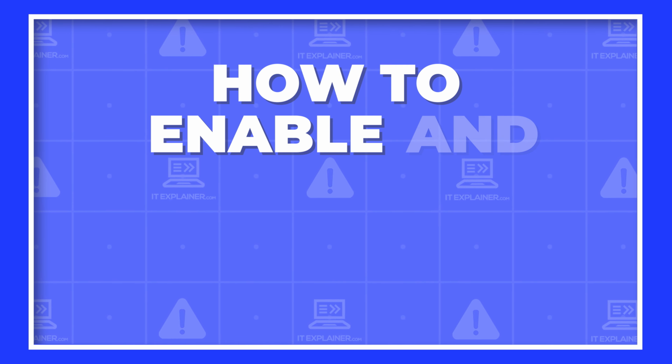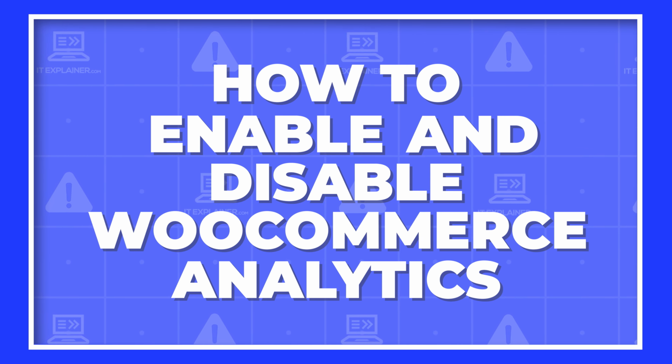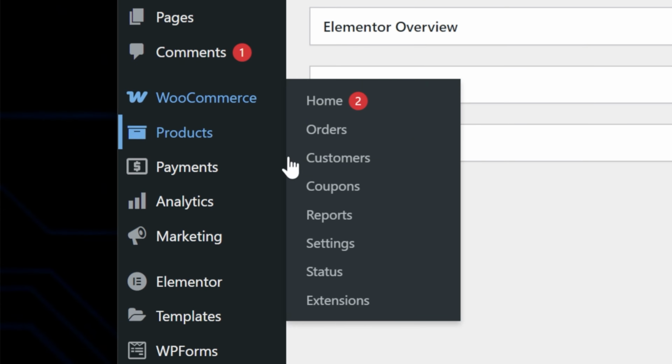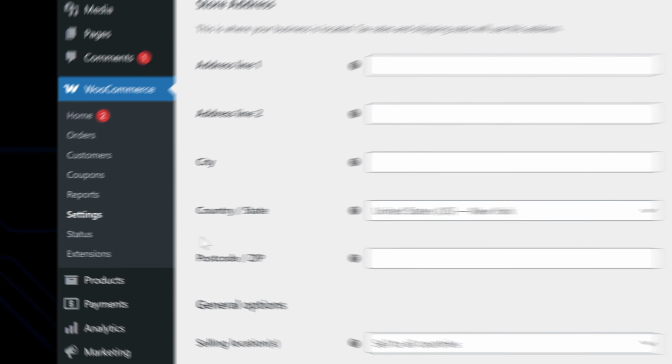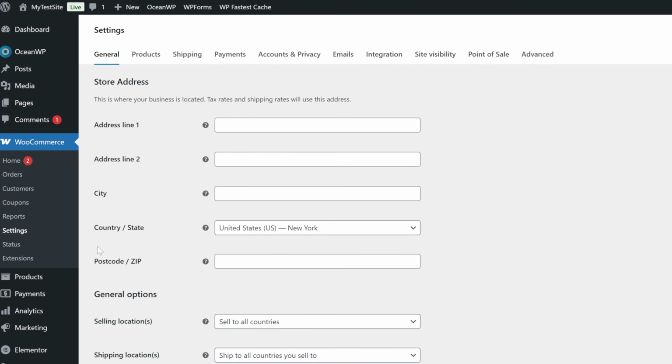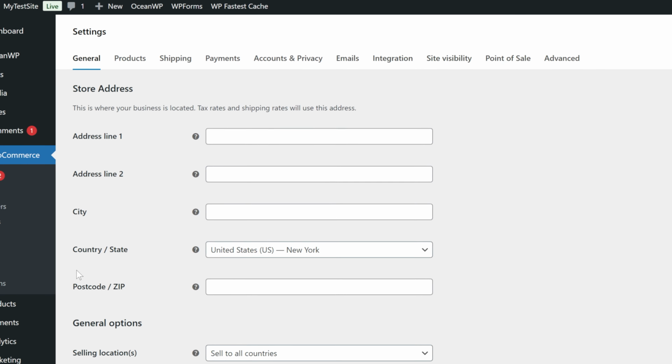Here's how to enable and disable WooCommerce Analytics. Head over to WooCommerce in your dashboard sidebar and click Settings. The Settings area is where you control how your store behaves, and frankly, most people never explore half of what's available here. You'll spot several tabs along the top.